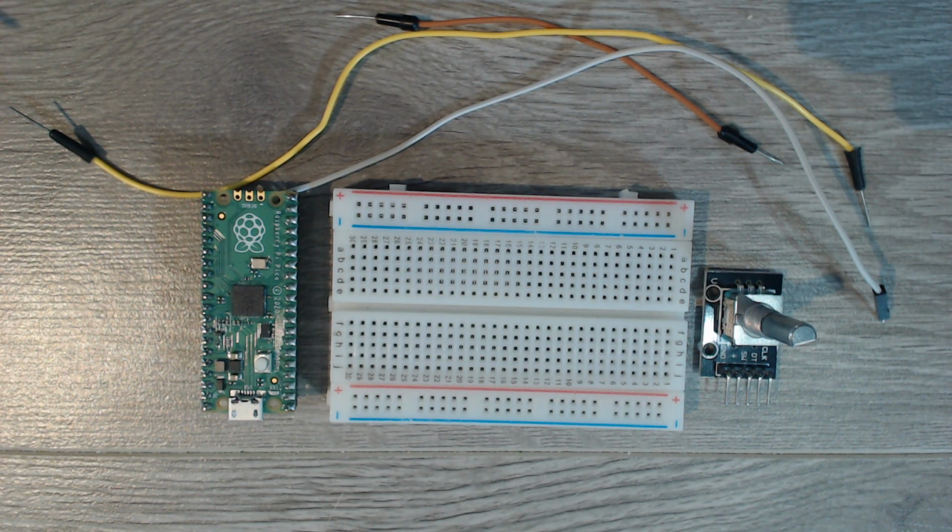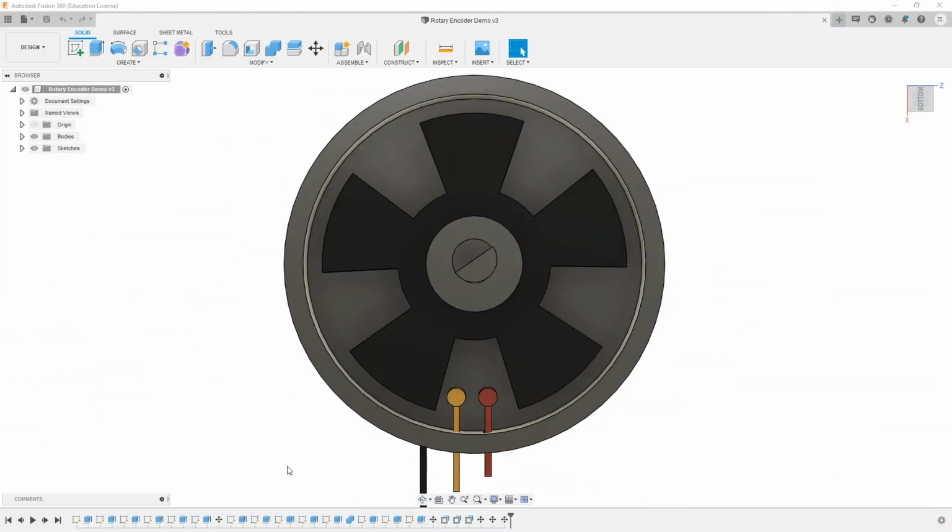And today I'll be showing you how you can easily integrate a rotary encoder into your next Raspberry Pi Pico project. But before we get started, let's take a quick overview as to how a rotary encoder works. This is a 3D model to show you how the inside of a rotary encoder works.